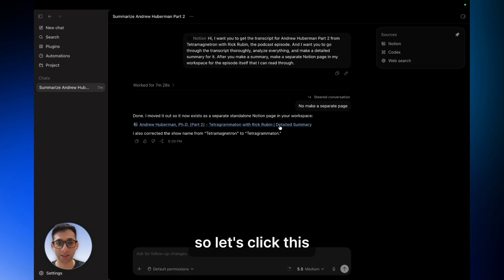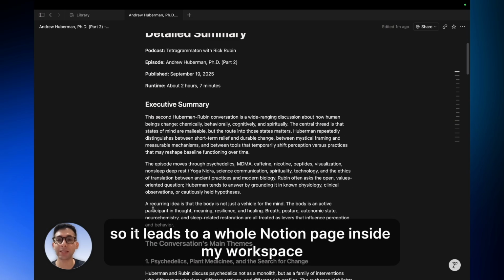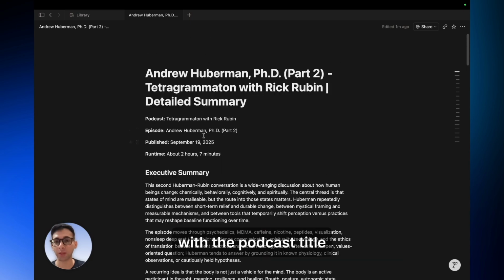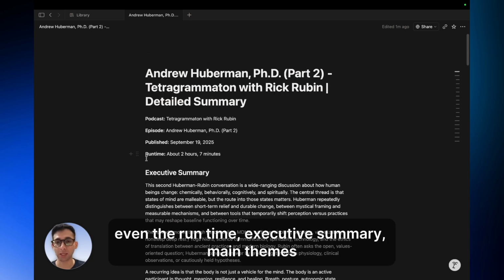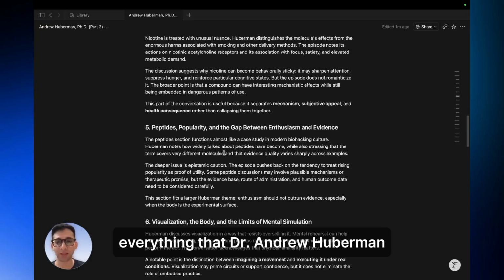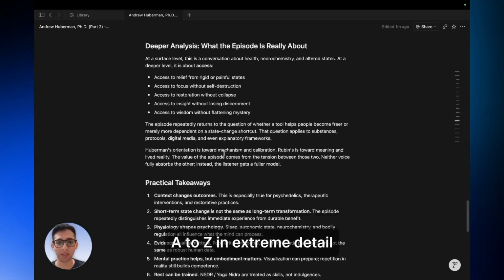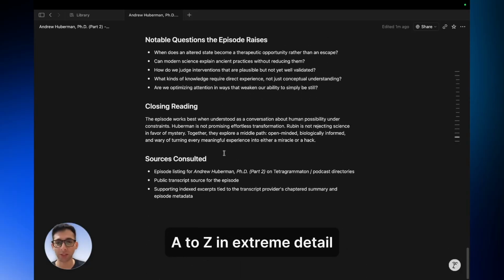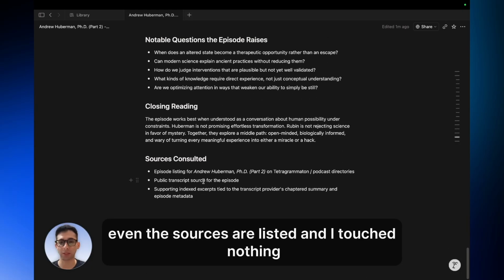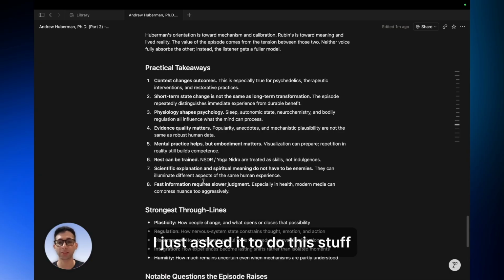So let's click this. It leads to a whole Notion page inside my workspace with the podcast title, even the runtime, executive summary, main themes, everything that Dr. Andrew Huberman talked about on the podcast A to Z in extreme detail. Even the sources are listed. And I touched nothing. I just asked it to do this stuff.